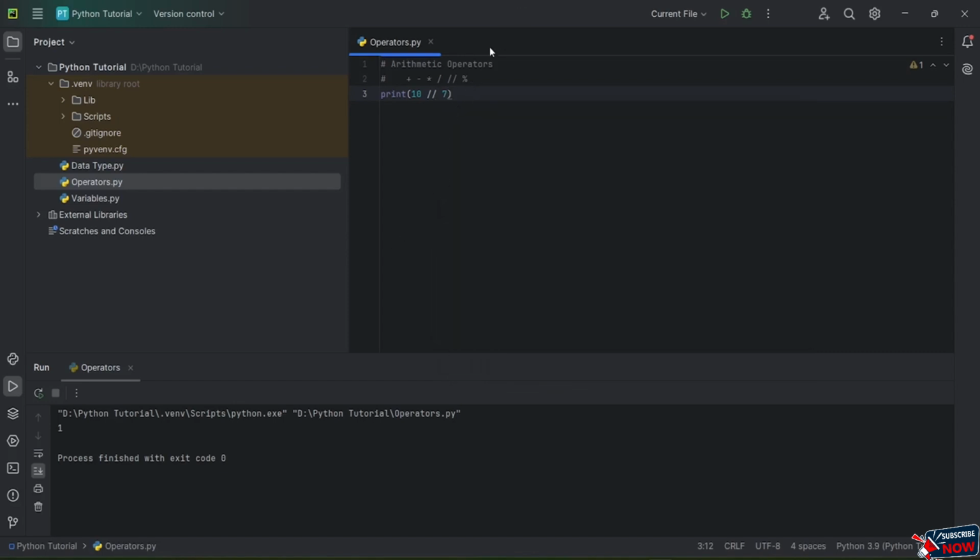And now let's try to find the remainder. Over here, again 10, and if I want to find the remainder using 7, you will see that I will have the answer as 3.